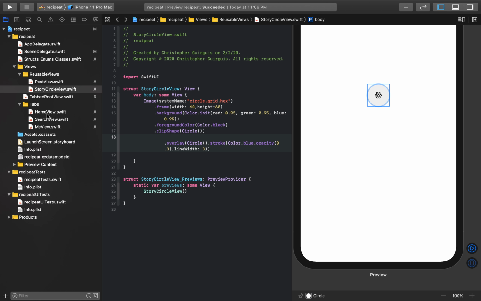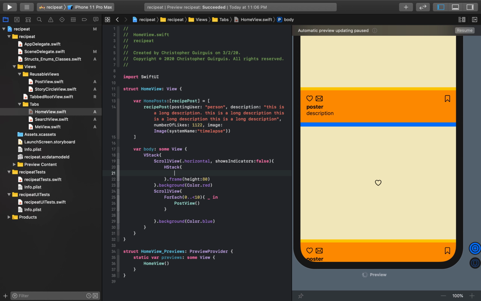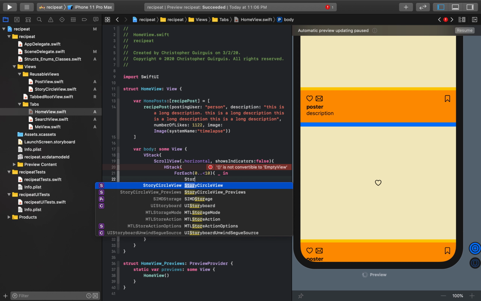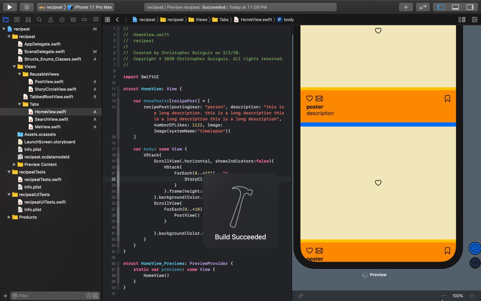And now what we can do is go back to the home view again. And under HStack, instead of putting this text, what we can put is this sim. I'm going to copy and paste this for each, and I'm going to put it up here in the HStack. And instead of post view, I'm going to say story circle view. Now let's peek. Let's see what we got. Should look pretty nice, actually.